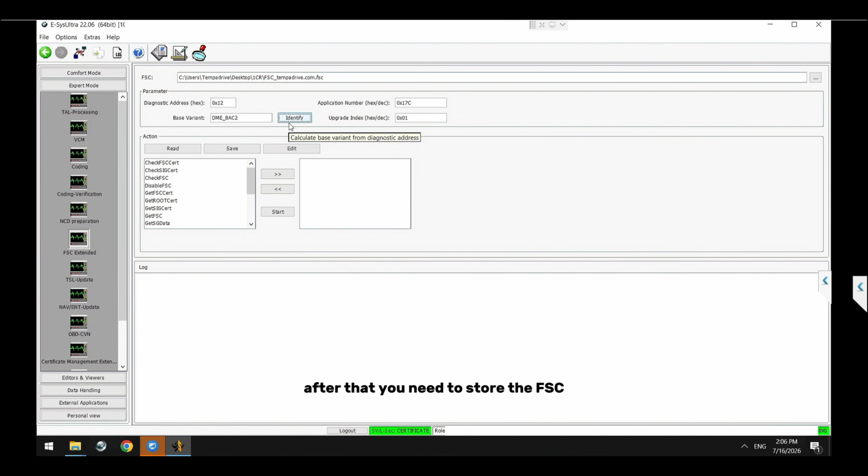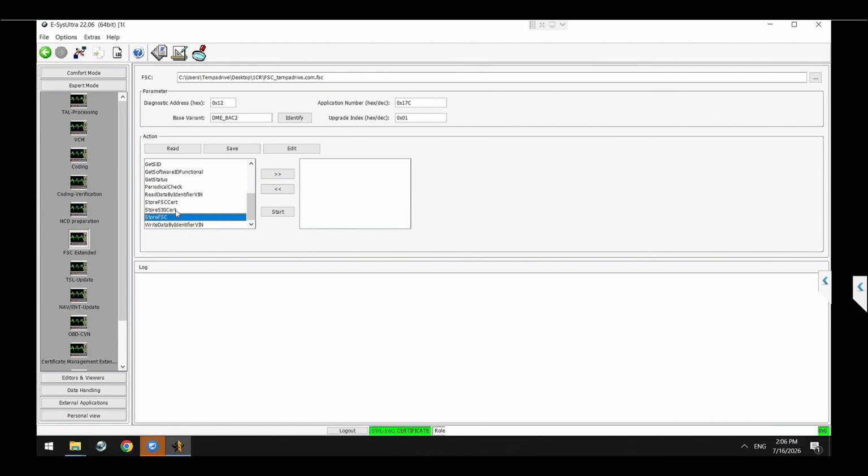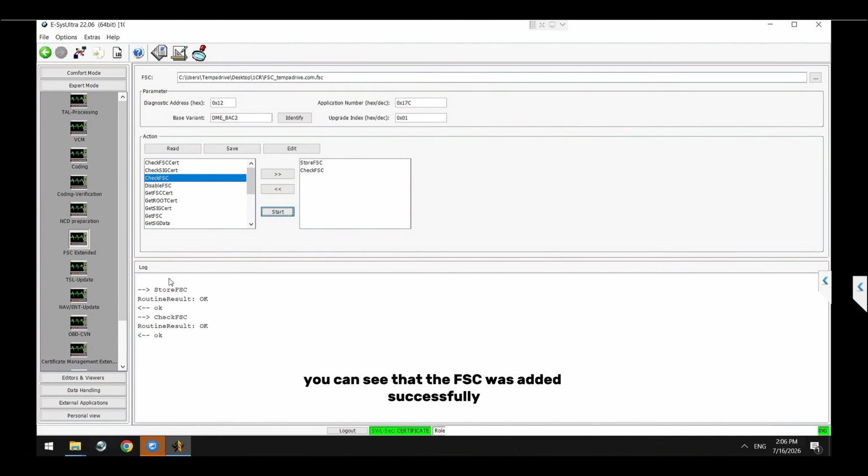After that, you need to store the FSC. We click Store FSC, then check FSC, and finally click Start. And there you go. You can see that the FSC was added successfully.